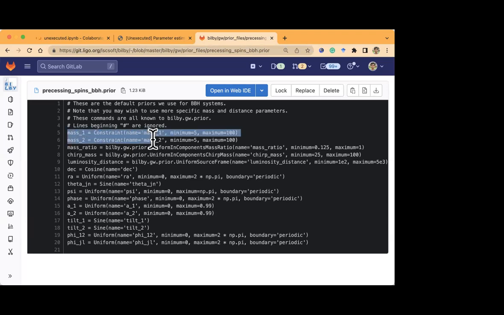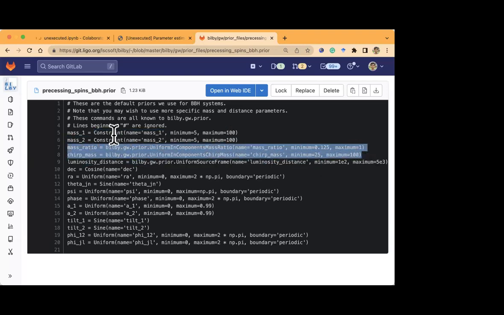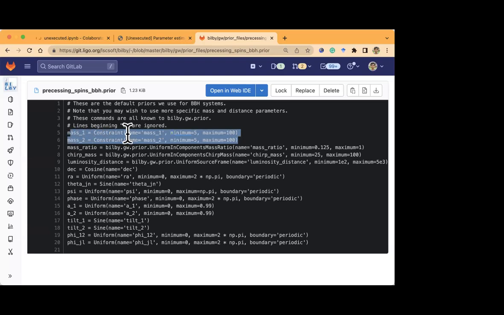Firstly, we see that there are these 4 mass priors, right? But the first 2 are actually just constraints. So this is a constraint on mass 1 and mass 2. And we're actually sampling in mass ratio and chirp mass. So what the constraints are doing is telling your sampler not to look further than these ranges, because we don't expect our merging black holes to be beyond these ranges. But we're not actually sampling in mass 1 or mass 2. We're actually sampling in mass ratio and chirp mass.